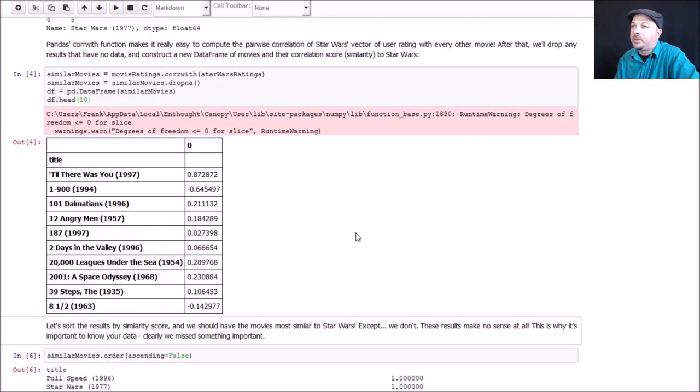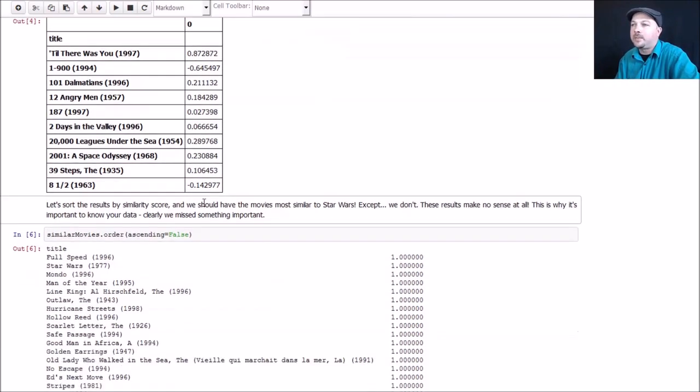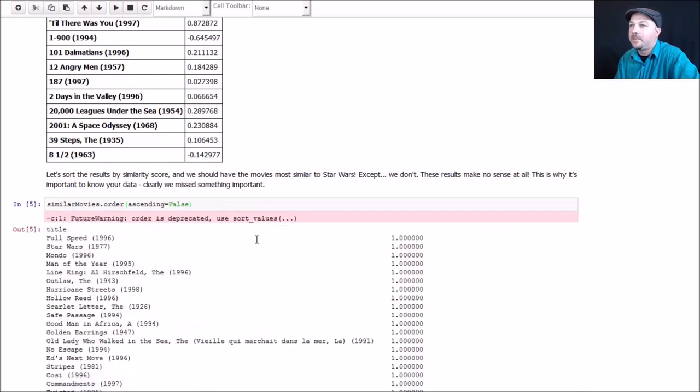And here we are. So we ended up with this result of correlation scores between each individual movie for Star Wars. And we can see, for example, a surprisingly high correlation score with the movie Till There Was You, a negative correlation actually with the movie 1-900, and a very weak correlation with 101 Dalmatians. So now all we should have to do is sort this by similarity score, and we should have the top movie similarities for Star Wars, right? Let's go ahead and do that. Just call sort_values on the resulting data frame. Again, Pandas makes it really easy, and we can say ascending equals false to actually get it sorted in reverse order by correlation score. So let's do that.